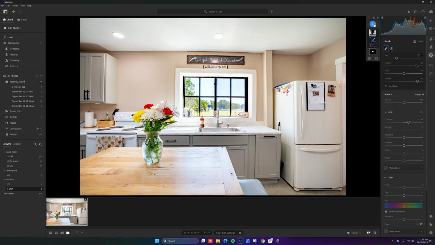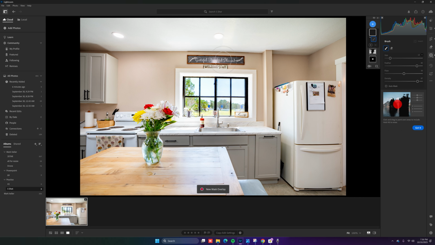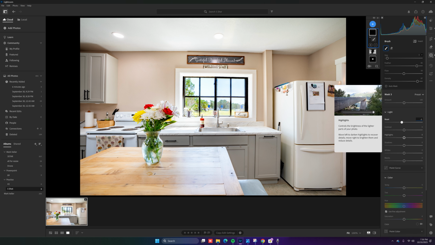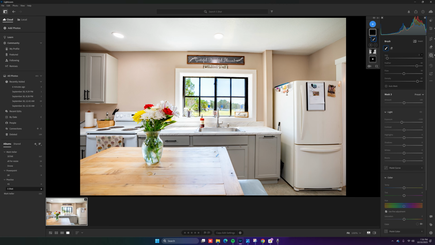Now what I want to do is come over to masking, add another mask, brush. Now what I'm going to do is click, I'm going to go to exposure -0.5. Click again, and now we're ready to paint. We'll paint in around these lights, somewhat around the window, and anywhere where the highlights are really blown out. And that's looking pretty good.